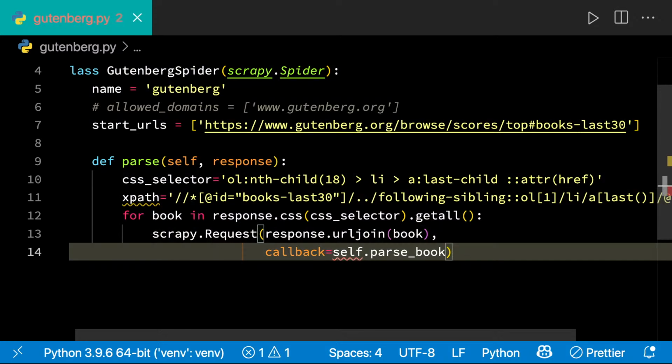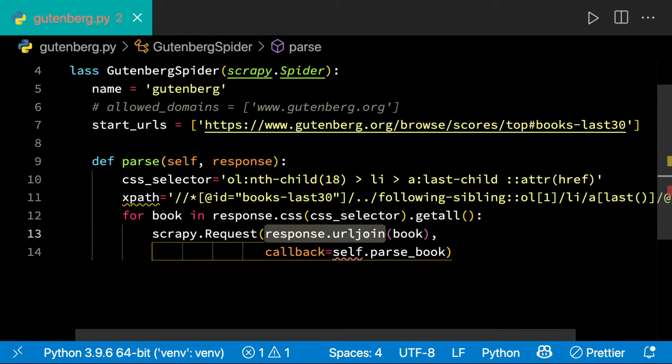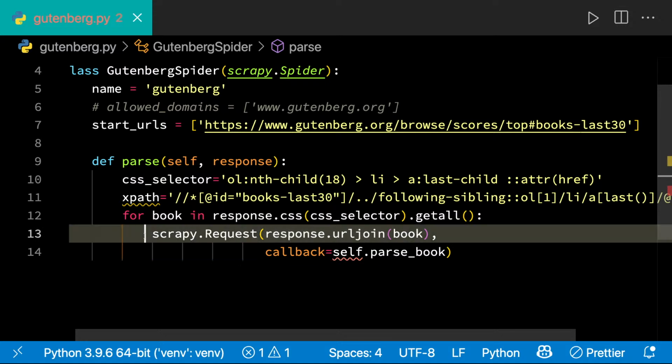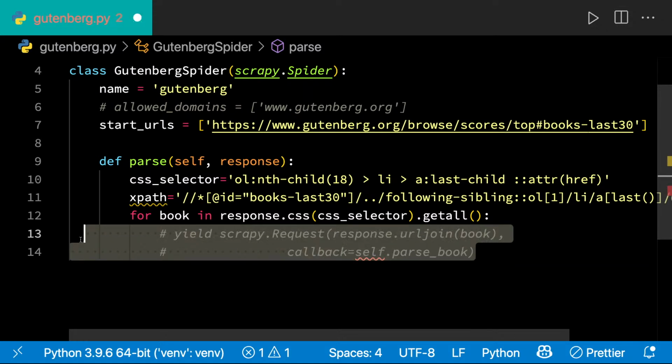Okay. So what we are doing here is we are getting all the links, and all these links are relative links. So we are calling response.urljoin on each link, and we are creating a new request. And this new request can then be yielded. So don't forget this yield. Even I have done this mistake many times, and I realized that, okay, I forgot the yield keyword. So this is one way, but this is not the only way. So let me comment it out and show you another way.